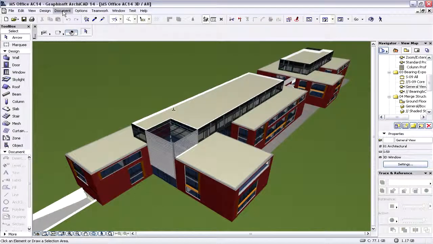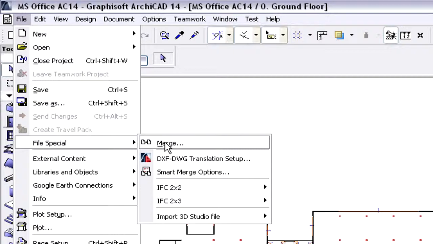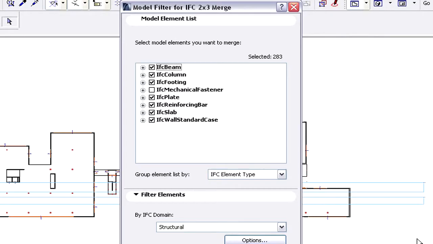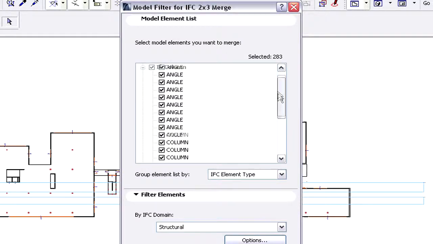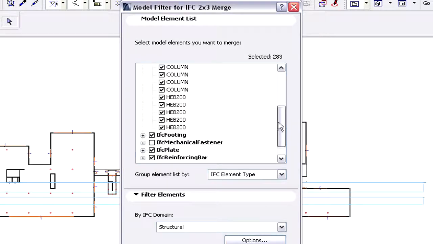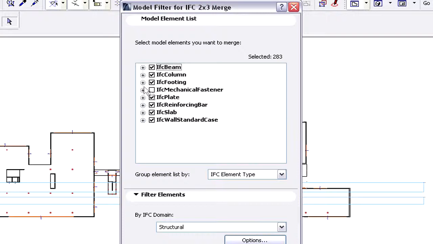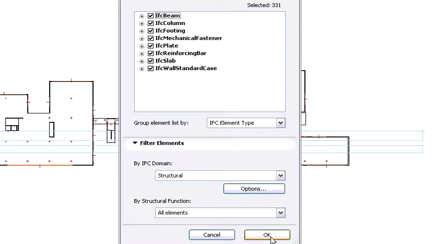Let's switch to ArchiCAD and merge the structural model to the architectural project. The Model Filter dialog will be displayed automatically. Here we can filter the imported structural model. For instance, with columns, we can filter the column types we wish to merge to the project and so on. We will merge all elements and element types in our case.